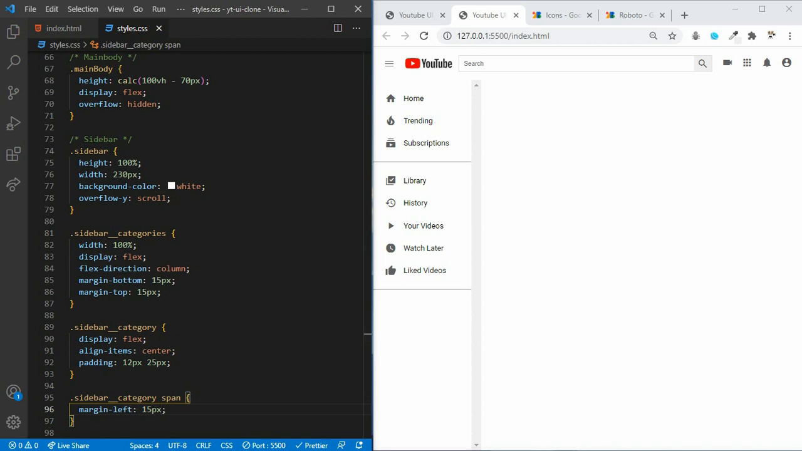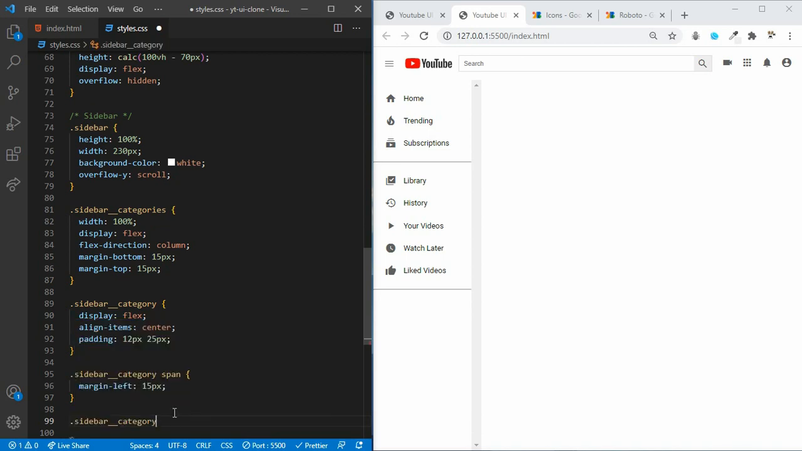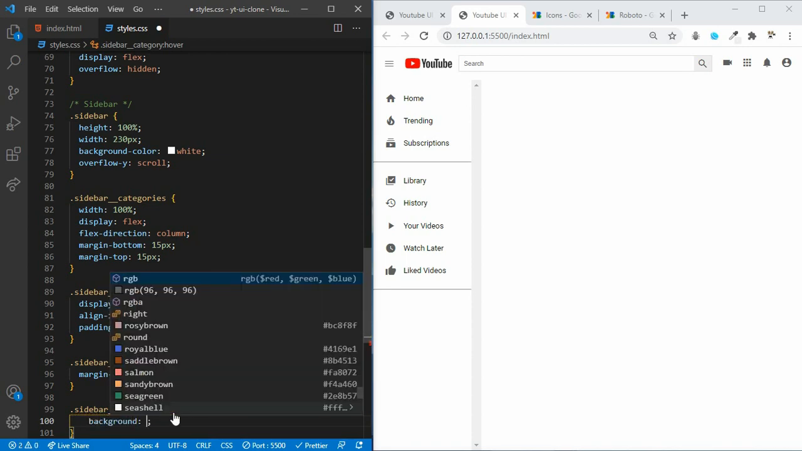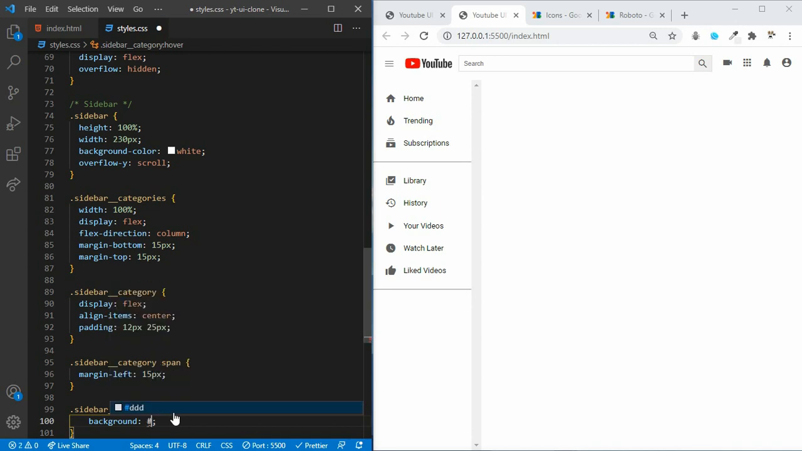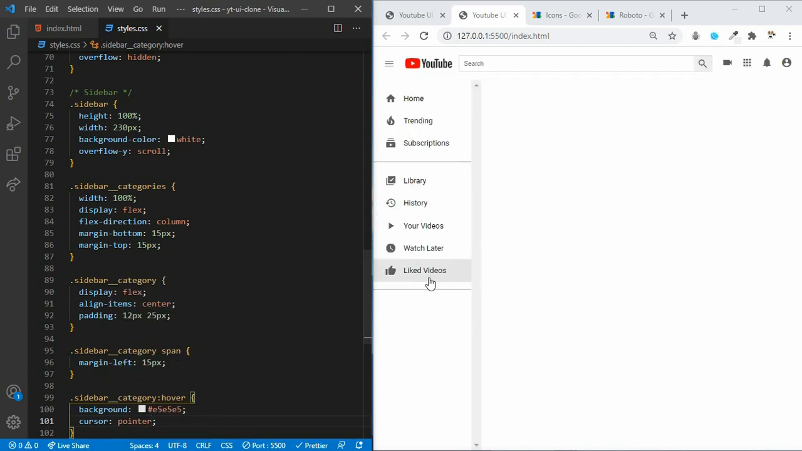That's great. So when I hover on this, I want the color to change, right? So let's say when we hover on this sidebar category, it is hover, I want the background to change to this color, that is little bit grayish color, and I also want the cursor to turn into pointer. Let's save and check. As you can see, when I hover on this, the color is changing.